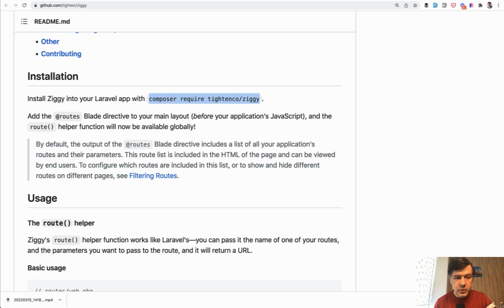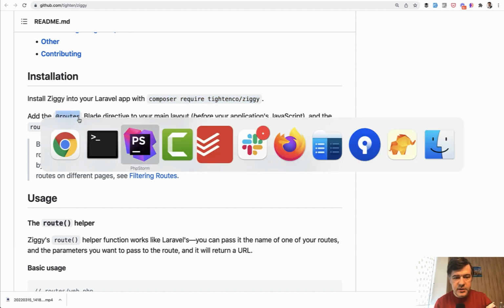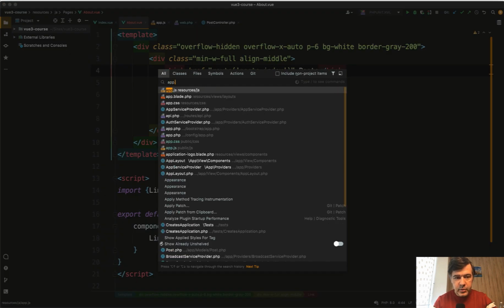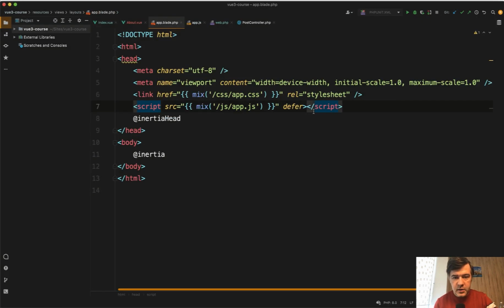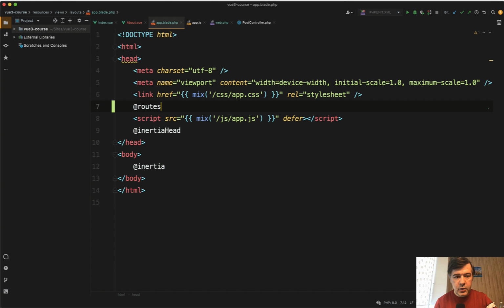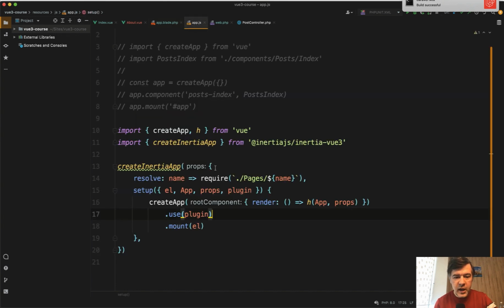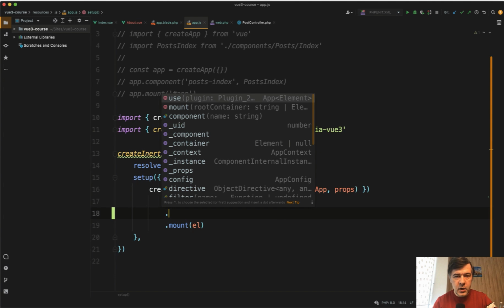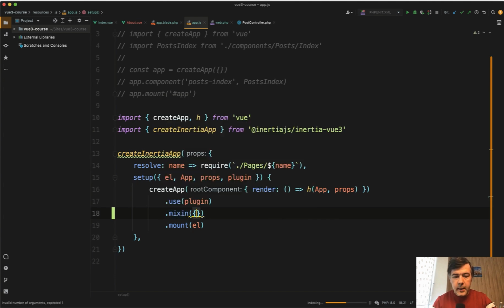Then according to the documentation, we need to add routes blade in our main layout, which is the main HTML is in app blade here. So before the script, we need to add routes. And also one more thing that is not in the documentation of Ziggy, we need to make the route helper public in our app.js. We need to add one more line. Mix in methods, and method will be route, like this.